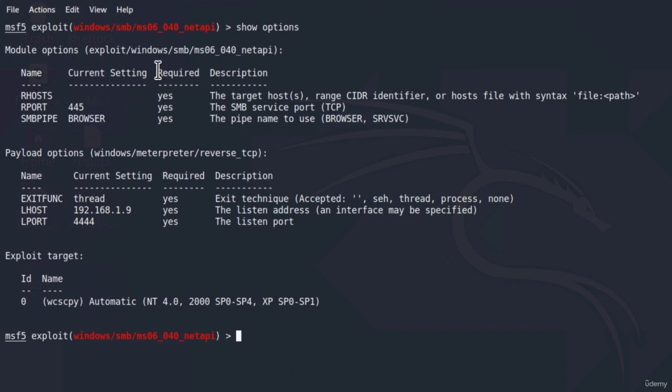And in this column right here, you will notice that some of these things will be required and some of these things will not be required. In our case, in this particular exploit, all of these 3 things are required to specify in order for the exploit to work. In the description, it tells us exactly what it wants from us. So the RHOSTS is the target host or the target's IP address. The RPORT is the SMB service port on the target machine. And the SMB pipe is the pipe name to use. So these are the exploit options.